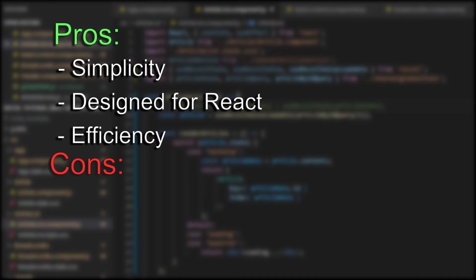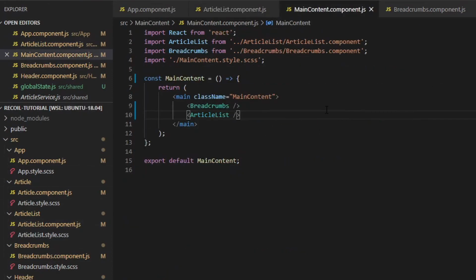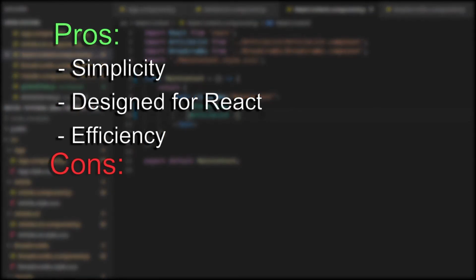And the last one is efficiency. Even though we didn't talk about this in this tutorial, Recoil only re-renders the components that use values from its shared state. So in our case, the main content component that doesn't use Recoil won't get re-rendered just because the data is changed, compared to Redux, for example, that re-renders the whole DOM tree whenever any value is changed. So this is fantastic for applications that have very frequent global state changes to make sure that they can keep their performance even though they use the global state.